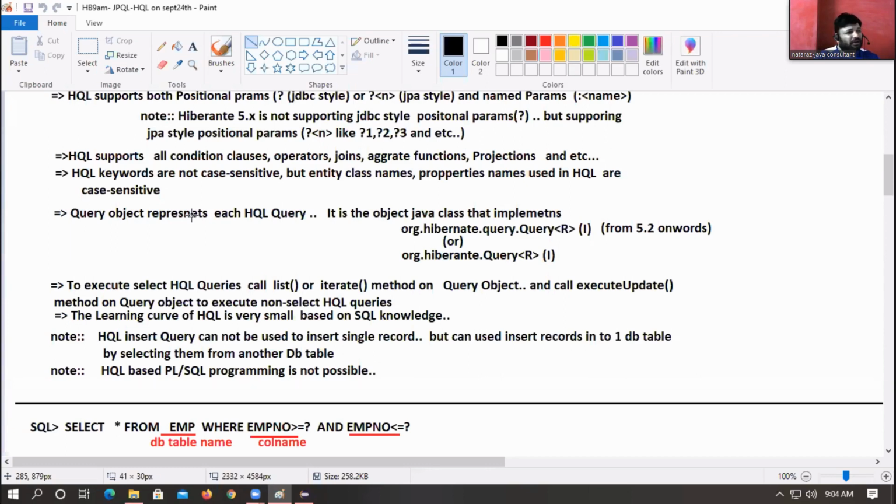And the learning curve of HQL is very small if you have SQL knowledge. HQL keywords are not case sensitive, but class names and property names are case sensitive. Using HQL, we cannot do single record insertion, but bulk record insertion is possible. For single record insertion, they will ask you to go for the save method. Also, with HQL there is no PL/SQL programming.